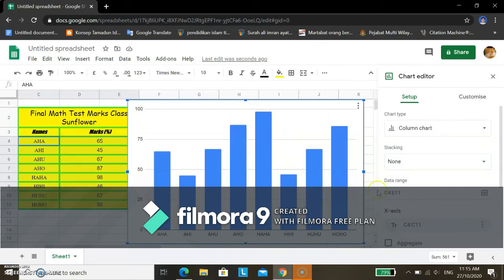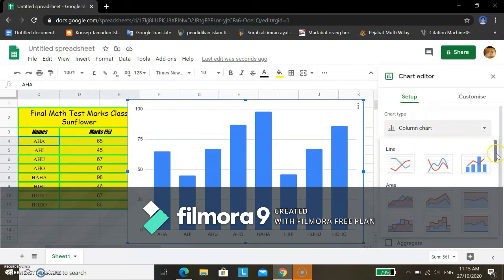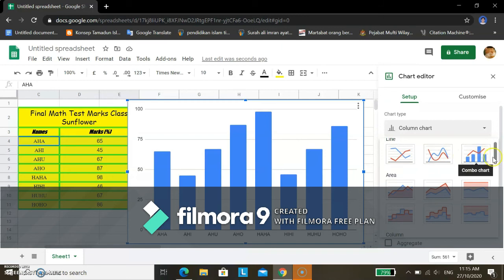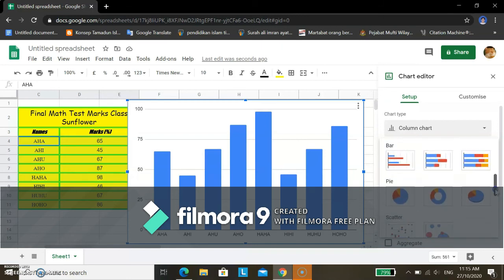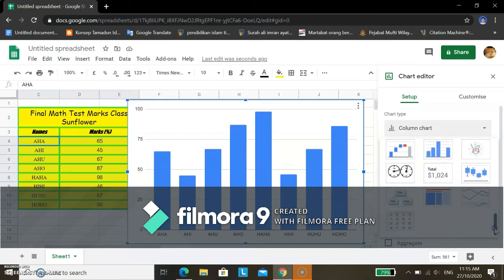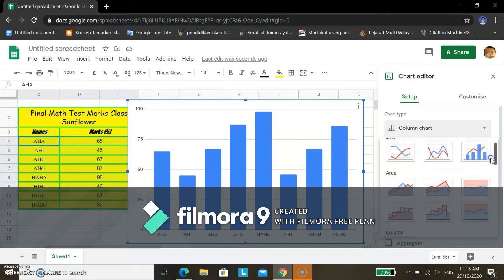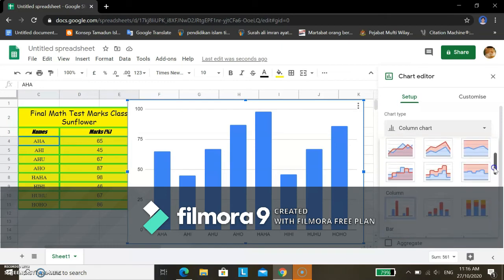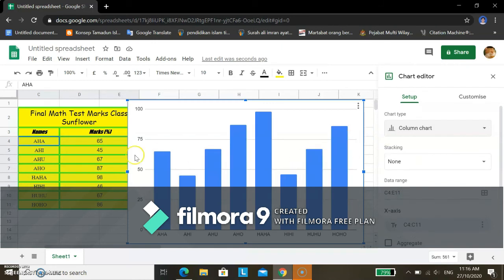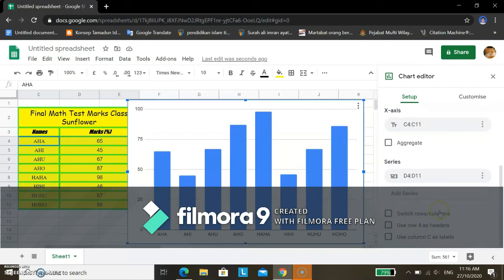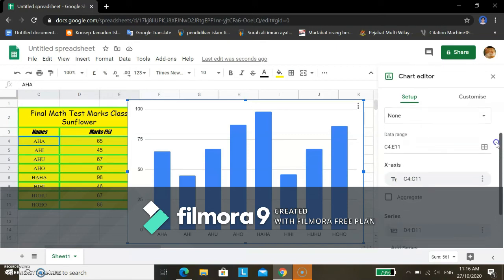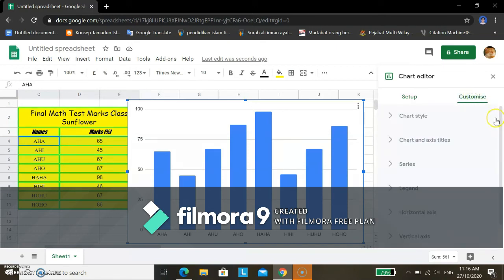Yeah, it's accurate. Okay, so you can change the chart type. As you can see here, we have lines, area, column, bar, pie, scatter, map, and so many more. So we're just going to keep it simple this time. I'm just going to pick the column, just like this. So next we're going to customize it. Go to chart style. Now you can change the background color of it.